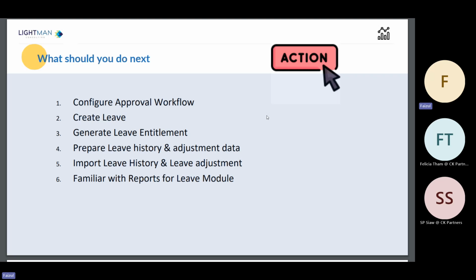Or maybe, let's say you're still in the implementation progress, you can discuss with your implementation consultant to do this.